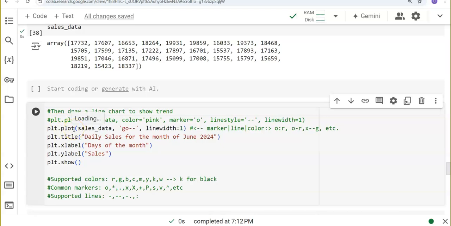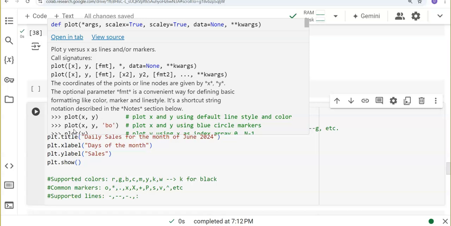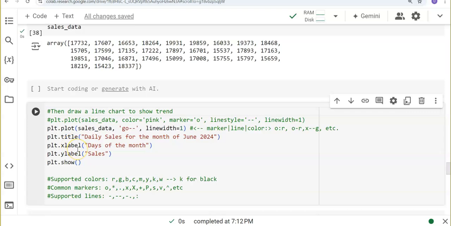You should remember that we also had a plot, but we're using it directly on a pandas series. But we also have plot on matplotlib, and this plot is a function that is used to create a line chart. You should remember, for matplotlib, if you want to create a pie chart, use pie. If you want to create a bar chart, maybe a horizontal bar chart, you use barh. But to create a line chart, you use plot.